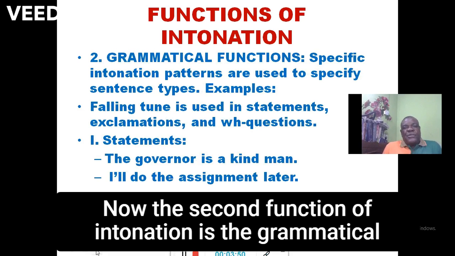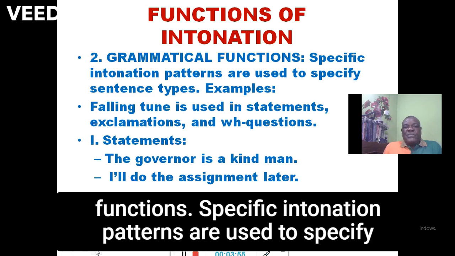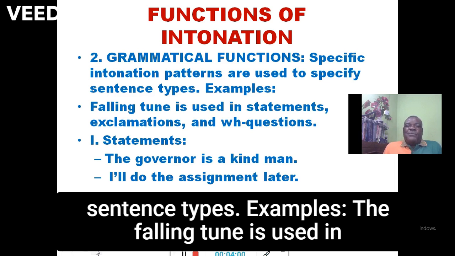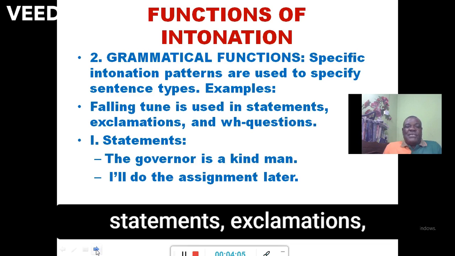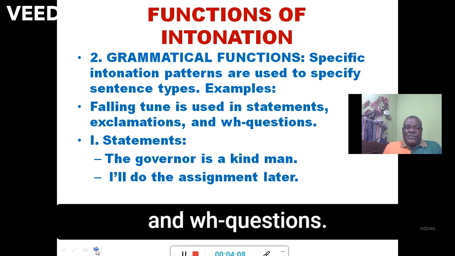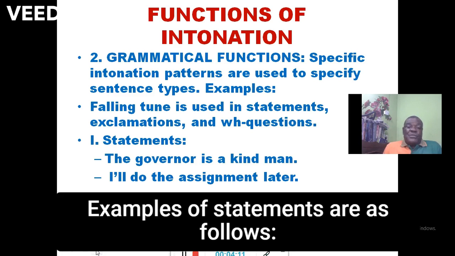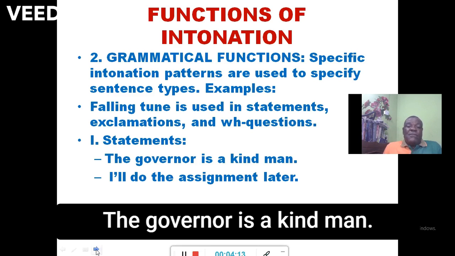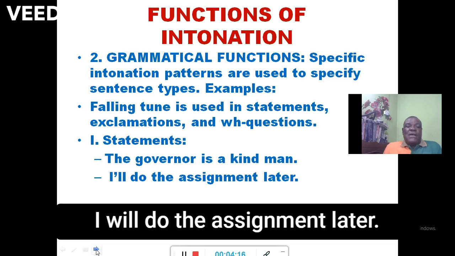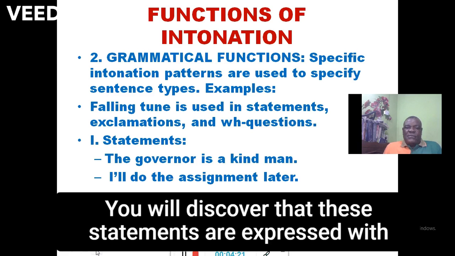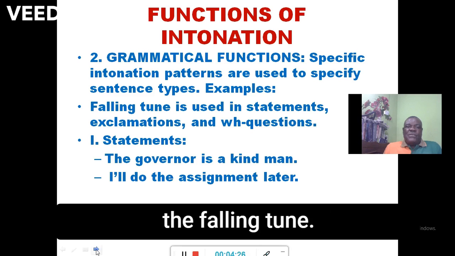Now, the second function of intonation is the grammatical functions. Specific intonation patterns are used to specify sentence types. Examples: the falling tone is used in statements, exclamations, and WH questions. Examples of statements are as follows: the governor is a kind man. I will do the assignment later. You will discover that these statements are expressed with the falling tone.